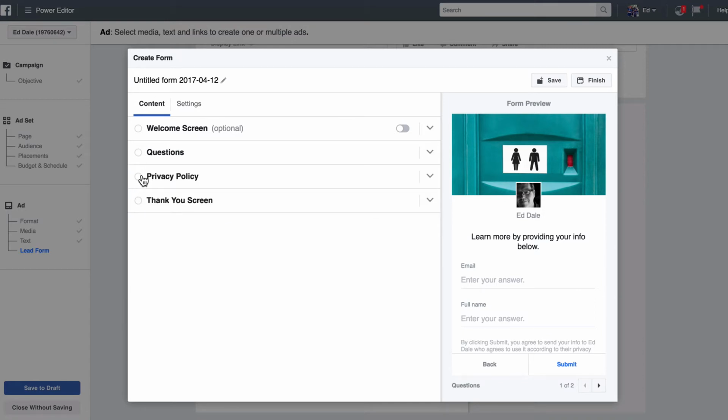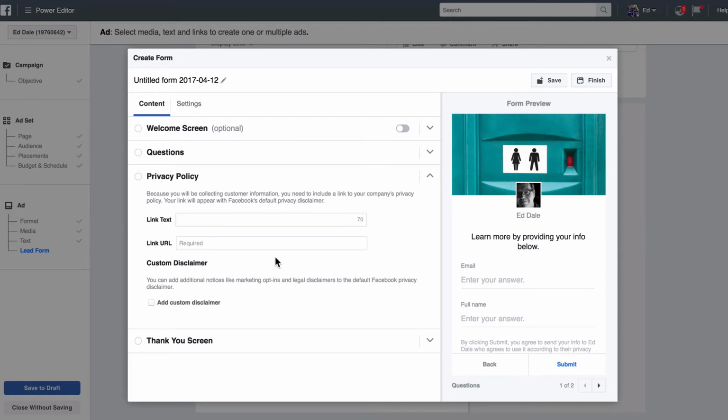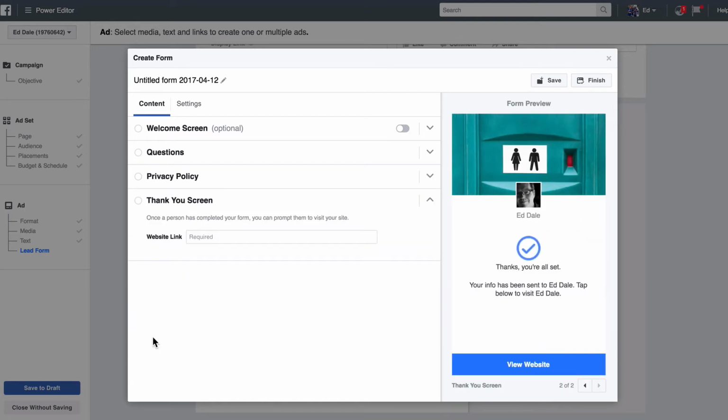Now, this is the part you've all been asking for. Privacy policy. This is where you put your link text, privacy policy. And this right here is where you put your ClickFunnels URL to the privacy policy page or wherever you've got your privacy policy. There's no need to add custom disclaimers, but it's nice that you can do that.